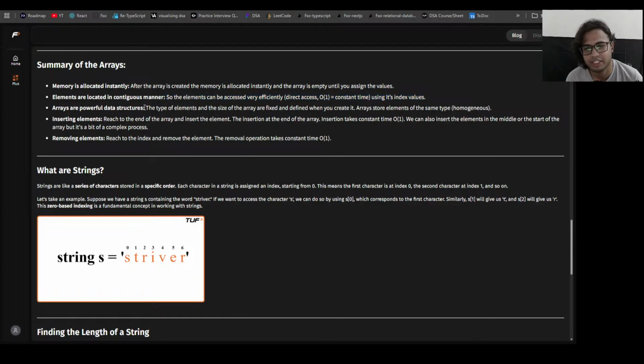Arrays are a powerful data structure. The type of elements and the size of the array are fixed and defined when you create it. Arrays store elements of the same type, homogeneous.